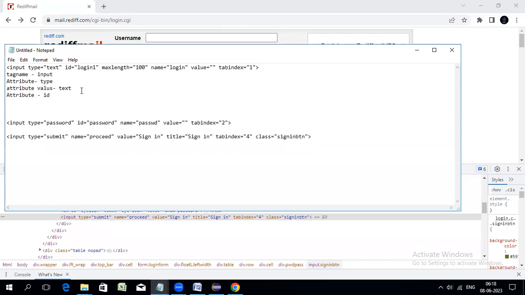So there will be multiple attributes. To form any web element, there will be multiple attributes and attribute values. So this is attribute, this is a value, this is attribute, this is a value, this is attribute. Yes or no? In the same way here also, input is the tag name. This is attribute, this is value. ID is attribute, password is a value. Name is attribute. Okay, in the same way.